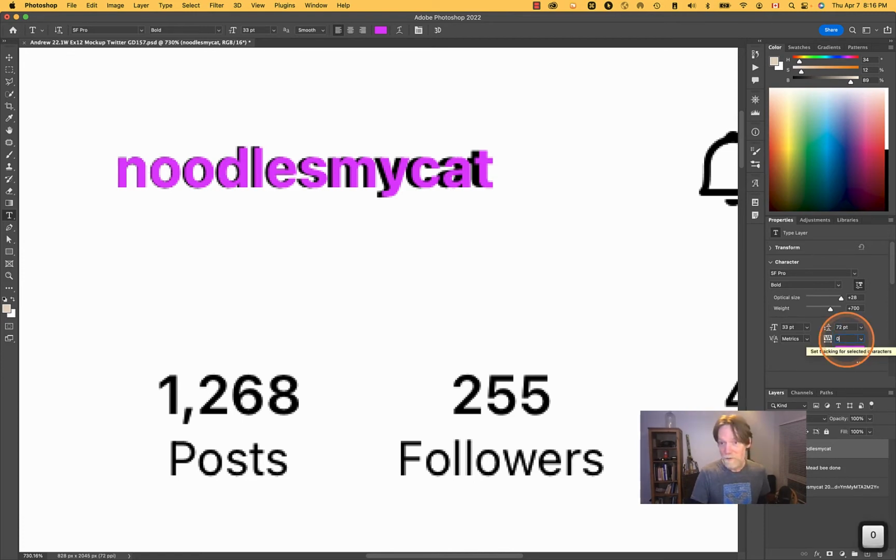So I can put in 0, and you can see that it's actually spread out a bit more. That is a technique to make small digital type more legible. You just add a little more, track it out a little bit more. It's going to be easier to read. So I'm actually going to try 15.